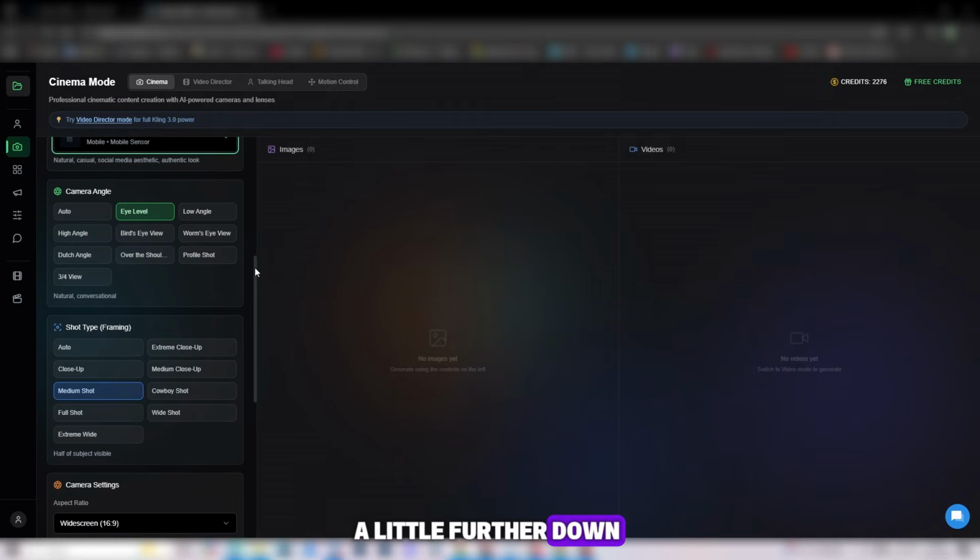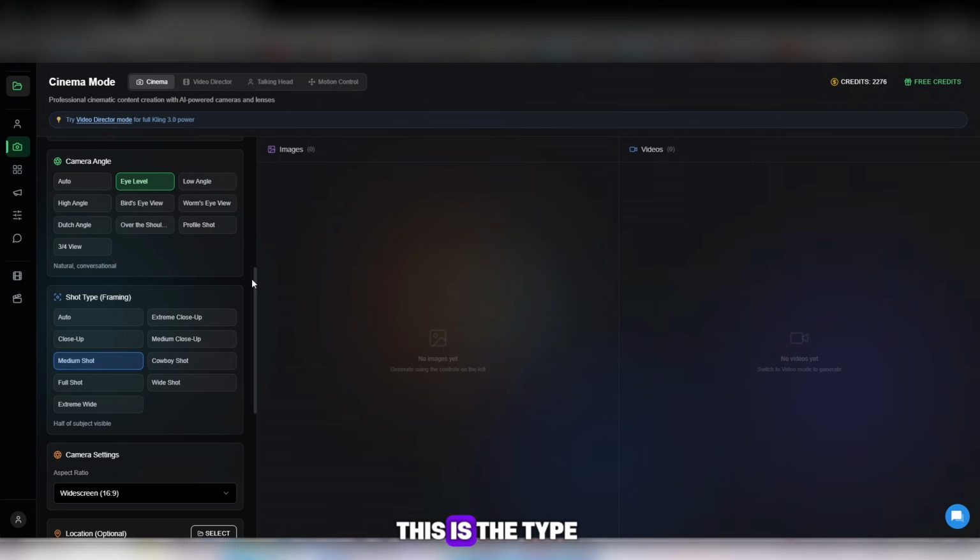A little further down, we see shot type. This is the type of shot, that is, how exactly the object is positioned in the frame in terms of scale and cropping. For example, extreme close-up, very close-up, eyes, lips. Close-up, CU, medium shot, waist up. I will leave medium shot as it is ideal for showing the image and movements.